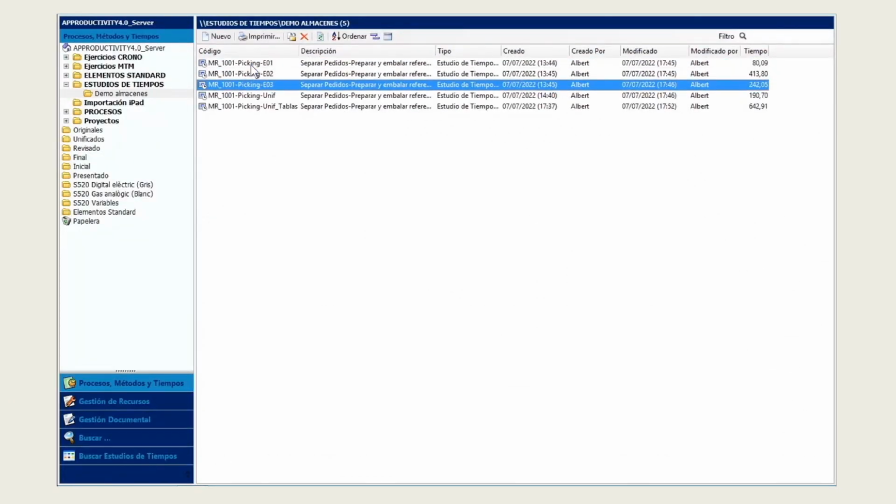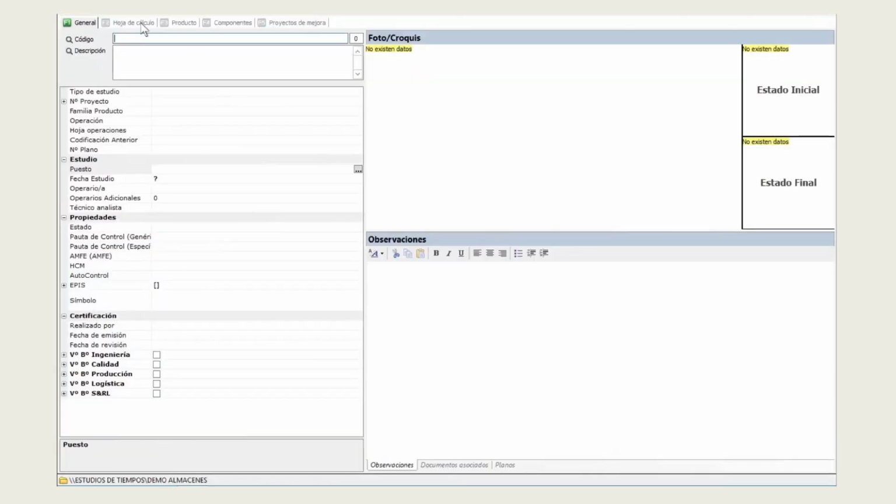APPRODUCTIVITY 4.0 presents a sensational functionality that allows the calculation of weighted averages to determine the correct execution time for each of the tasks. Let's see how. A new time study is created with all the necessary identifying information.